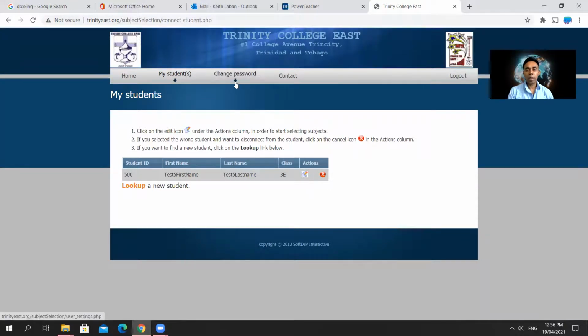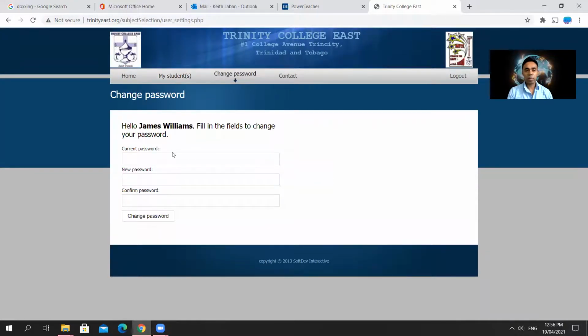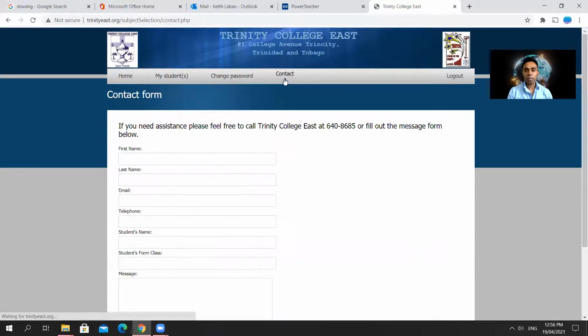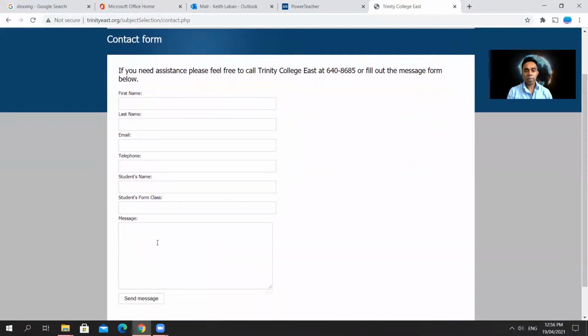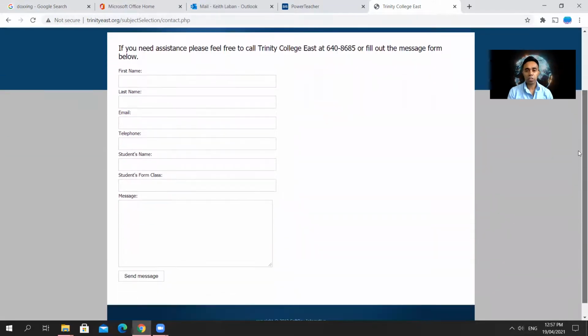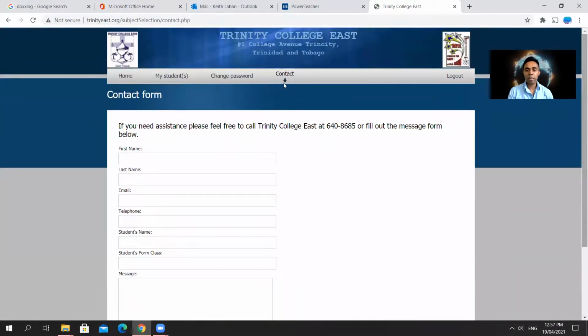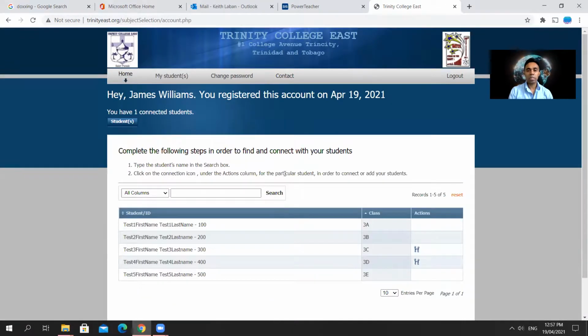And if by chance you want to change your password online, you can go ahead and click on Change Password. If by chance you want to contact us, you type your information right here, you put in your email address, and you type the message right here and click Send Message, and the administrators of the subject selection team in school will get your message. Okay, so if by chance you want to contact us, you could do that right here. And the home is where you normally start. When you log into the site, that's where you go to search for the student's name.